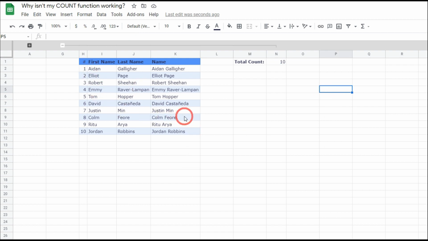Okay, so that's two common occurrences when count doesn't work the way you expect it.